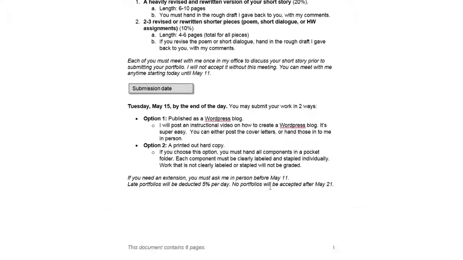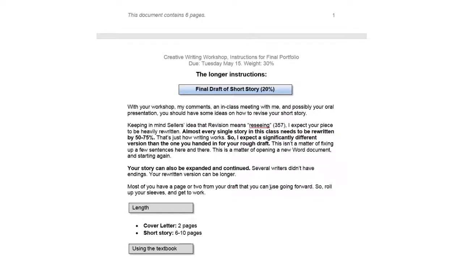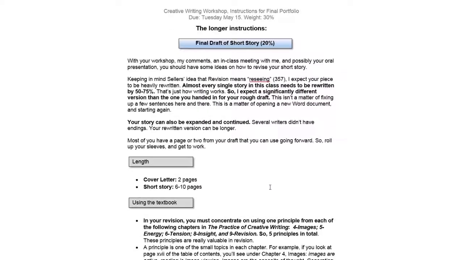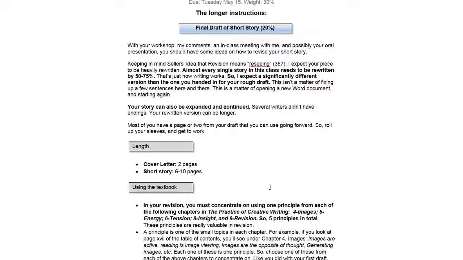Okay, so that's the short instructions; now the longer instructions. First, for the final draft, I'll just read it. With your workshop, my comments, the in-class meeting with me, and possibly your oral presentation, you should have some ideas on how to revise your short story. Keeping in mind Sellers's idea that revision means re-seeing, I expect your piece to be heavily rewritten. Almost every single story in this class needs to be rewritten by about 50 to 75%.